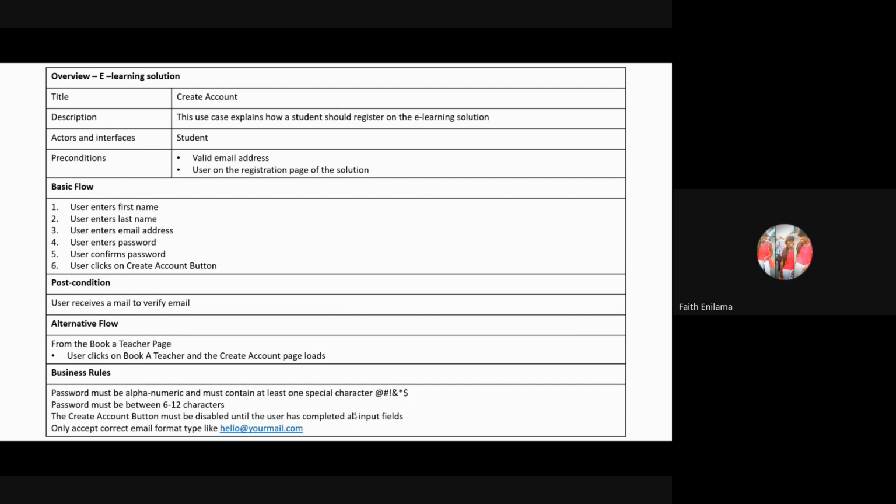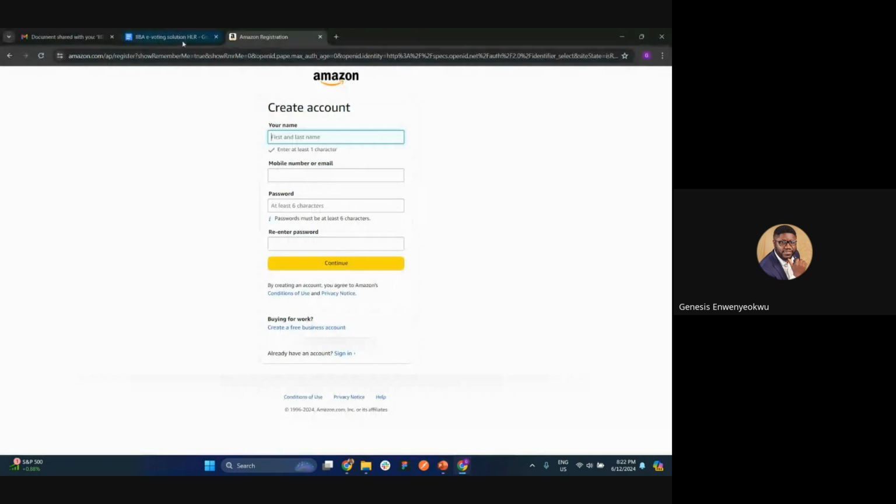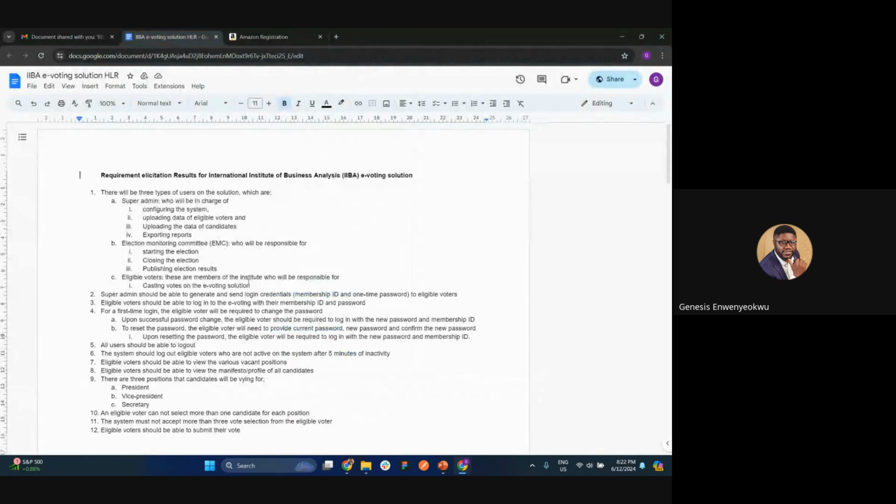Okay. All right. So let's get our hands dirty. I'm going to open this. So there's a requirement over the years that was gathered for IIBA, International Institute of Business Analysis. They want to build an e-voting solution for their upcoming executive elections for presidents, secretary, and vice presidents. So this is an example of the requirement elicitation results for the International Institute of Business Analysis, IIBA e-voting solution.